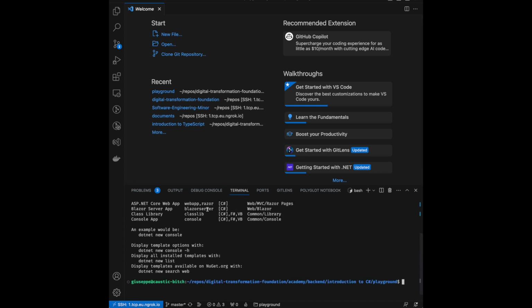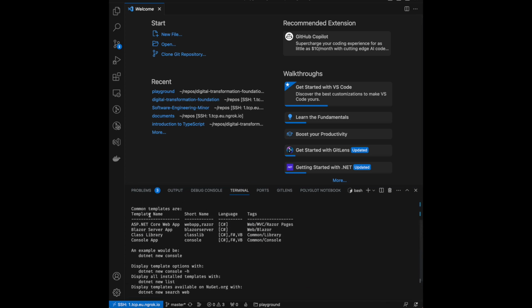Okay, we get a lot of examples of templates that we can create. We can create an ASP.NET Core web app or Blazor server app, etc. But the only thing we really need is a console application. Notice that .NET is not a synonym with C#. C# is the default, hence the square brackets, but you can also create a console application in F# or Visual Basic.NET. And do not diss Visual Basic.NET, it's actually quite a nice language.